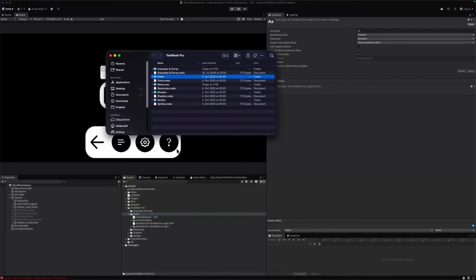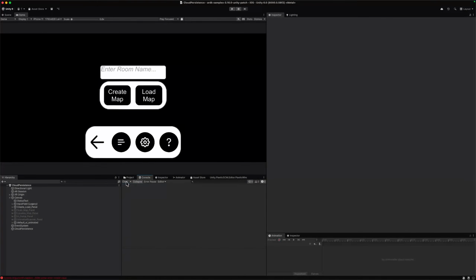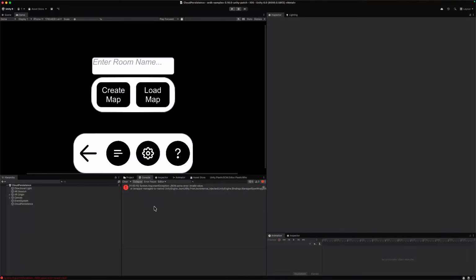So let's reveal that in Finder, and there is the noto sans jp.asset file as well as the meta file. Let's delete that, and maybe to make sure that everything that has been deleted might get regenerated, let's once more restart the editor. All right, and here we are in the scene with only our one error message left that we are going to ignore for now.